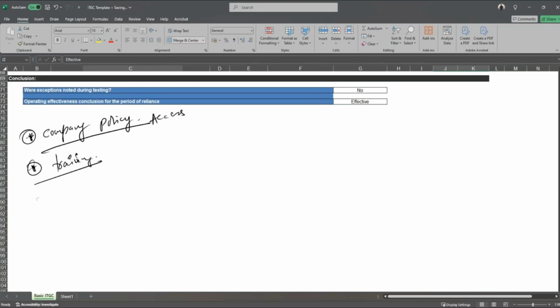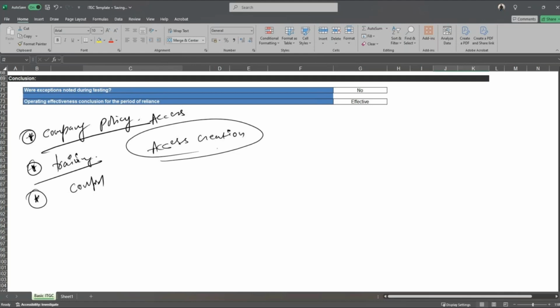From an implementation perspective, the other part is implementing the control itself. So when I say control itself, for the sake of argument, let's just talk about access creation. This is one of the controls. So I'm implementing this particular control in my organization as per my company policy. So this is how an implementation would look from a practical perspective.